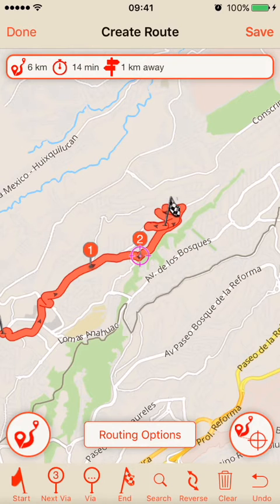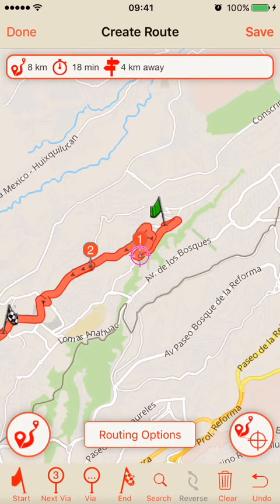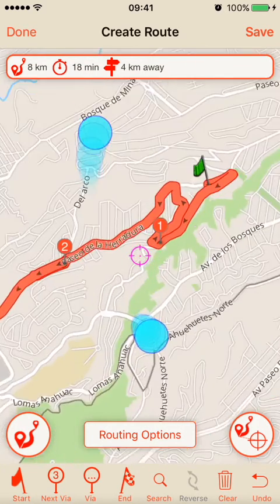Now there are a couple of other buttons at the bottom. You have the reverse button that will reverse the route, so it will make the start the end and the end the start. But you get a warning. You have to be careful when you reverse a route, especially if the route contains one-way streets or streets with separated road halves, like highways have, as your route can end up differently, as you can see here.